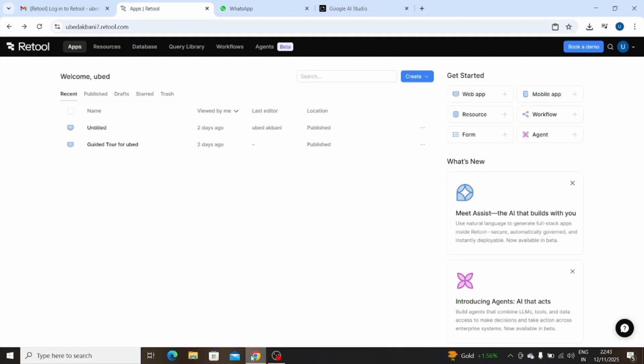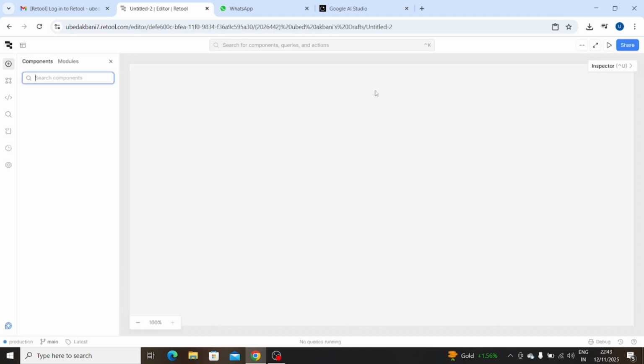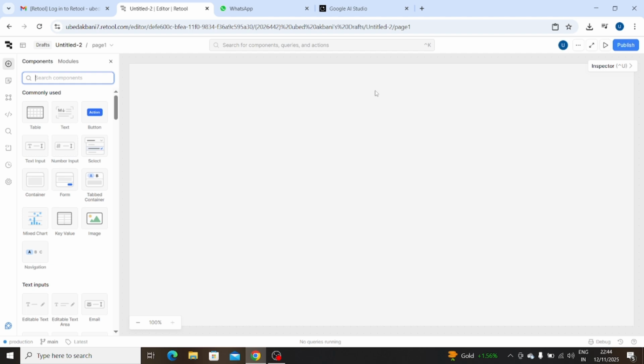Hey everyone! In this quick tutorial, I'll show you how to display user data in Retool without using a table. Even if you're a beginner and don't have any data connected, don't worry, we'll use dummy data right inside Retool. First, open Retool and click Create New, then App. You'll get a blank canvas where we'll design our mini user profile dashboard.